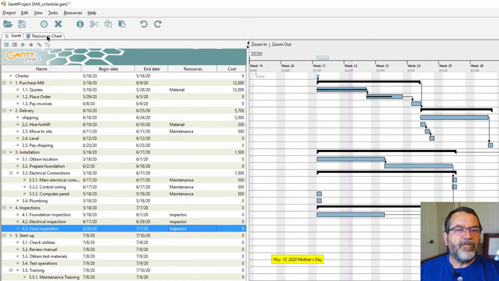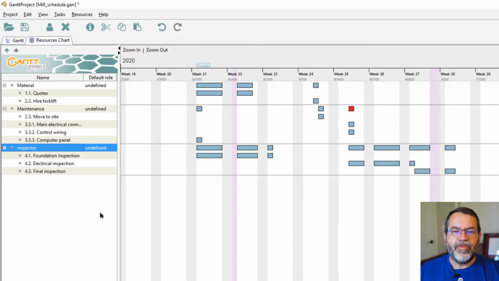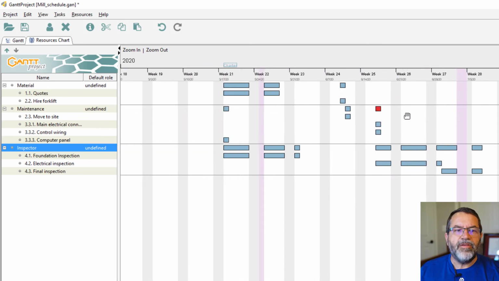Now when I go back to my resource chart, I can see under inspector, and I can expand this. I can see that there are 3 activities that the inspector is doing, and it looks like they all fall on different time frames. So even though I've got 3 things going on, I don't have any problem with my inspectors. With my maintenance guys, I've got some problems because I've got 2 tasks going on at the same time. So it looks like control wiring and main electrical need to be on different days to get rid of this conflict.